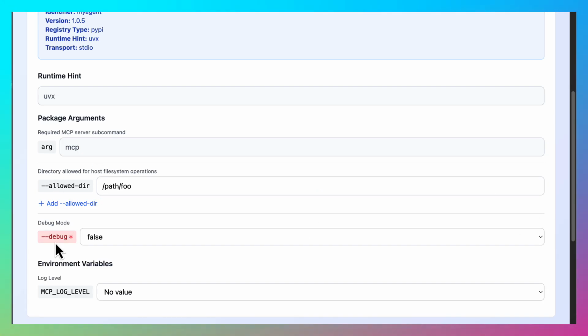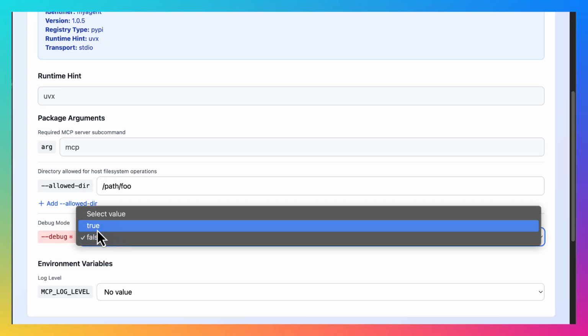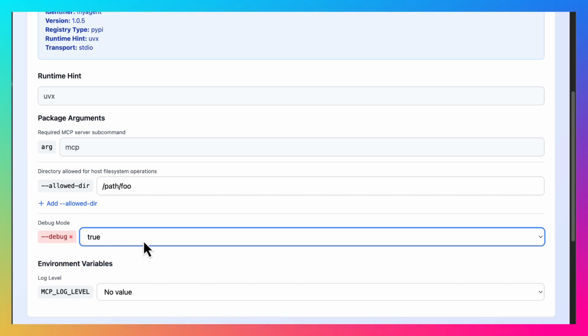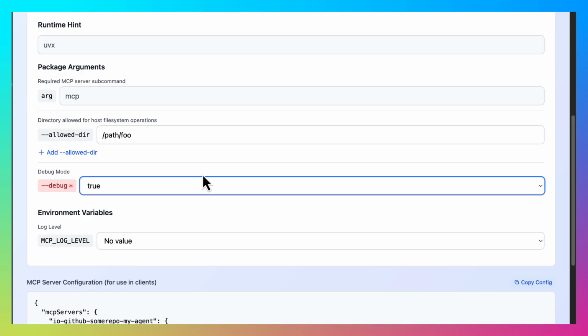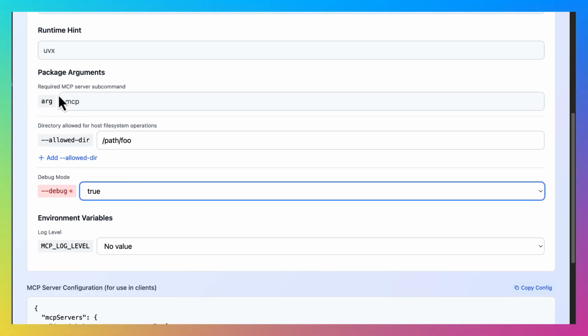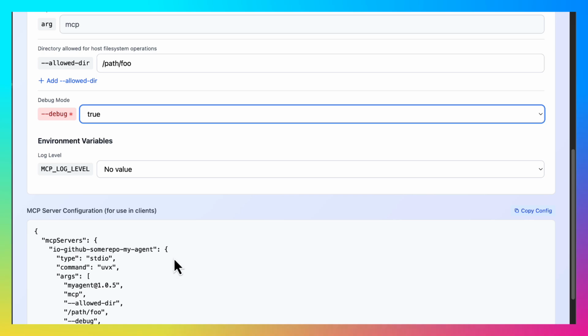And then I have this required debug mode, which is defaulted to false. And because it's a typed value, I can set it to true or false, just with a drop down there. And then that's it. And as I do that, you can see it's building out the server configuration. So again, this is what a client's going to see in a user experience. This is what they're going to have to type in, and they're generally not going to be exposed to this part.